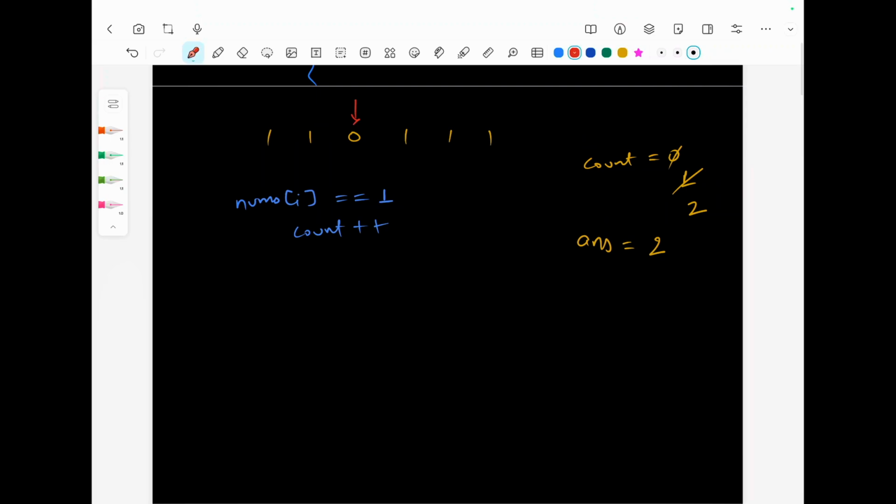Now we will move again. It equals 1. And one more thing, as we have seen the 0, at that time we will update our answer and make our count 0 again, right? Because the count will reset. Now my count becomes 1, then I will move my i, then my count will become 2, then I will move i again, then my count will become 3, right? Then I will move my i again.